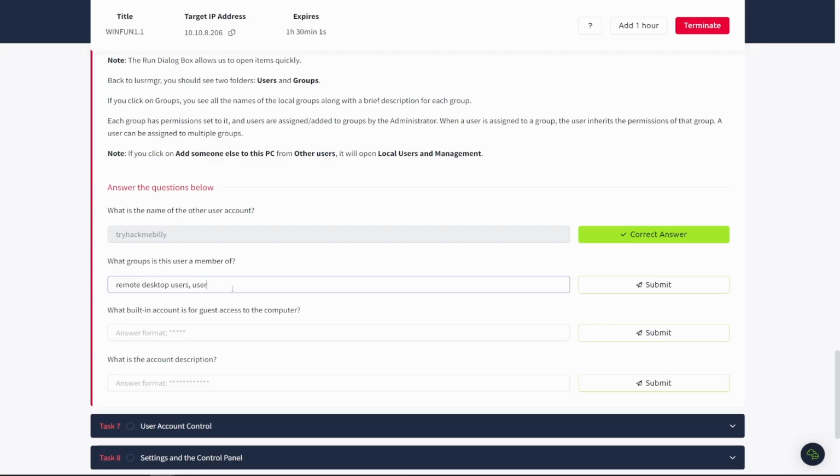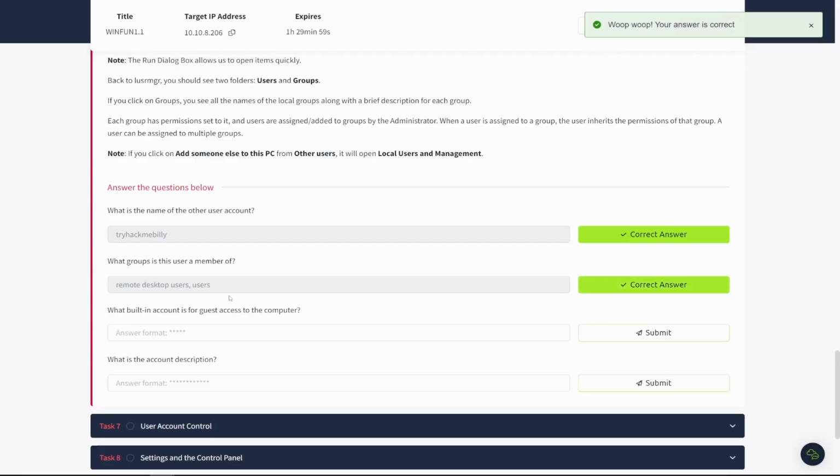and then Users. And I knew to put that comma there just because they kind of give you the answer format. So that's why you have to put that in there.